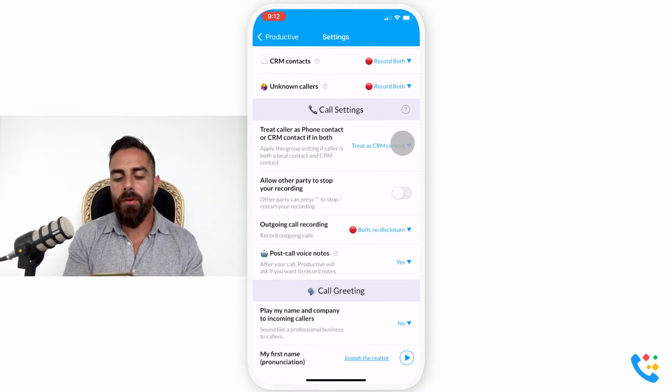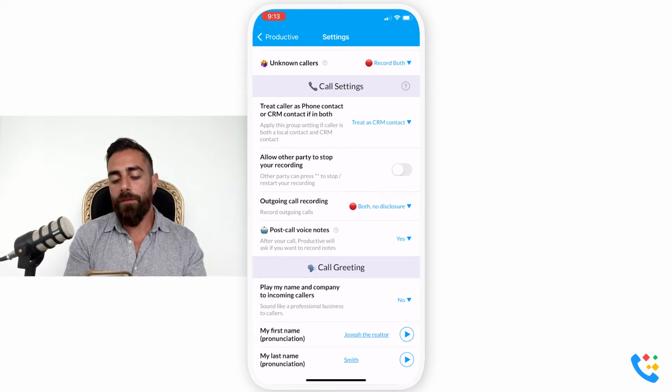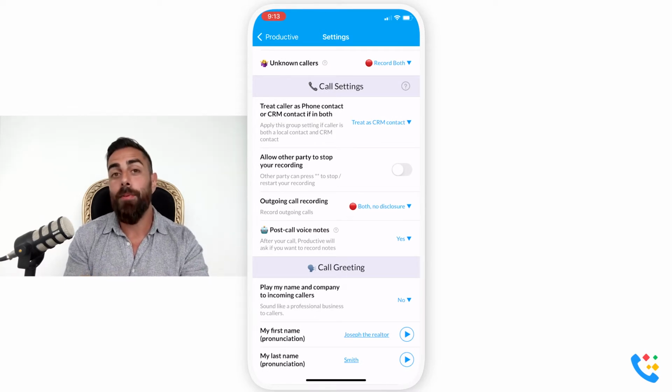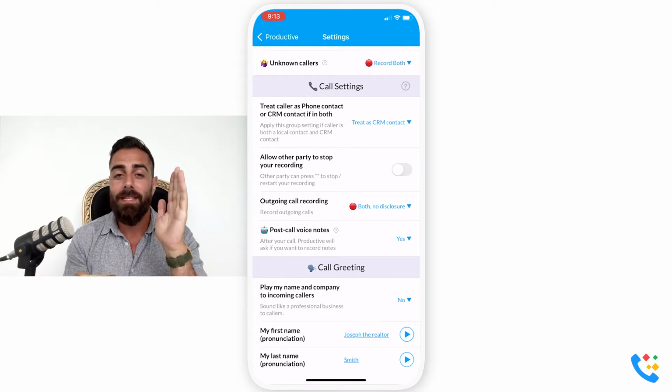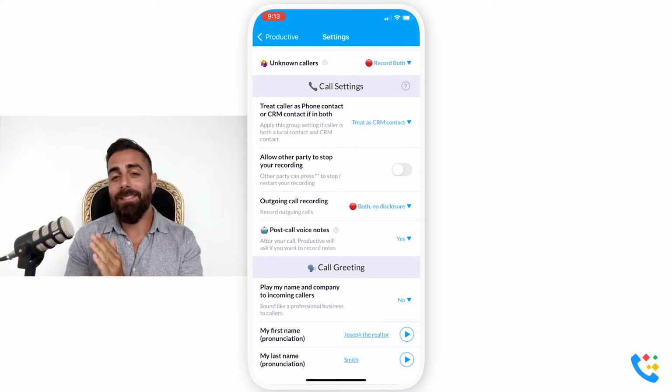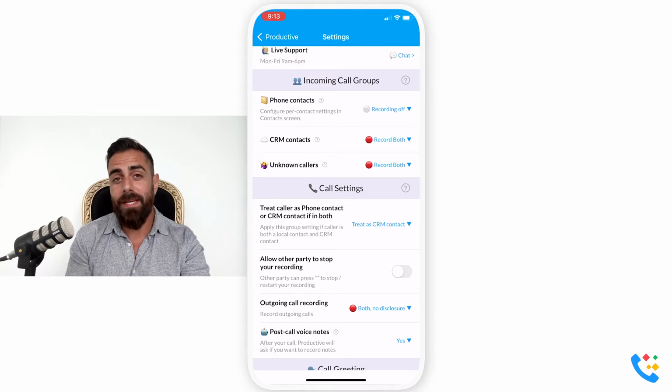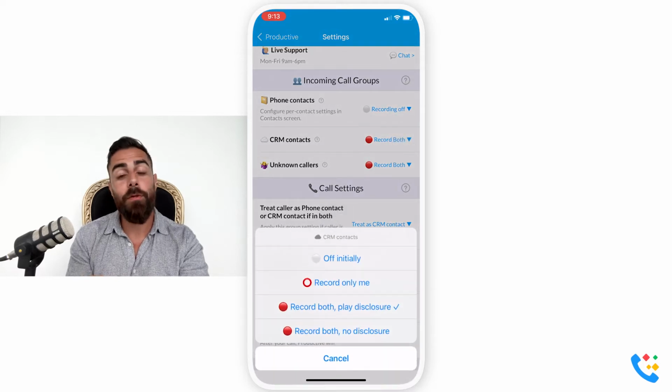All right, so now we are in call settings. One of the first options here is treat caller as a phone or CRM contact if in both places. So if you have a contact saved on your phone and saved in the CRM, which of your recording preferences would you like to take priority? In my case here, I have phone contacts set to recording off initially. I have my CRM contacts set to record both and play disclosure.